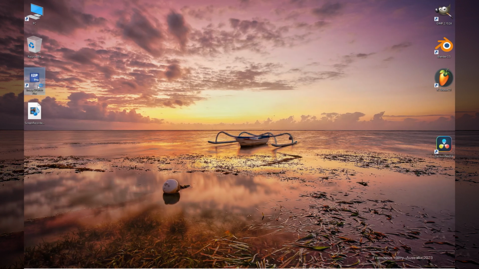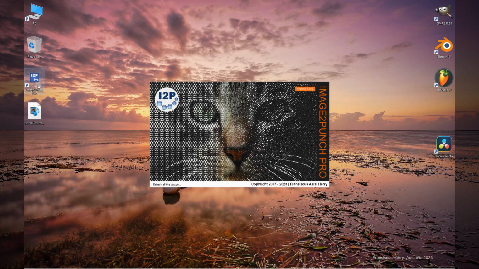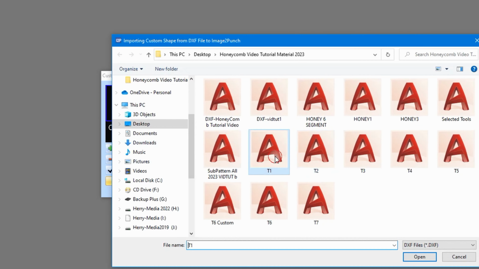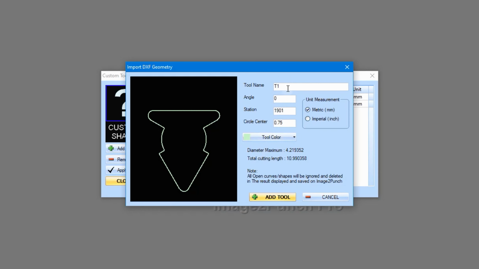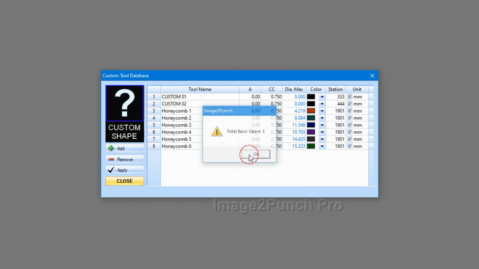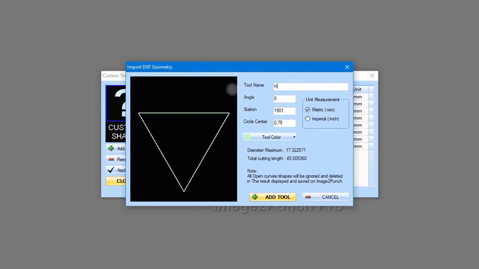Now, open Image2Punch by clicking the icon. Let's open the dialog box, and let's import the tools one by one. We name each tool, Honeycomb 1 for the smallest one, and Honeycomb 7 for the largest tool. In the honeycomb pattern, the largest tool is important to determine the grid calculation.